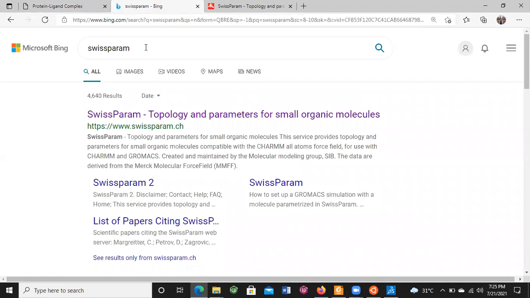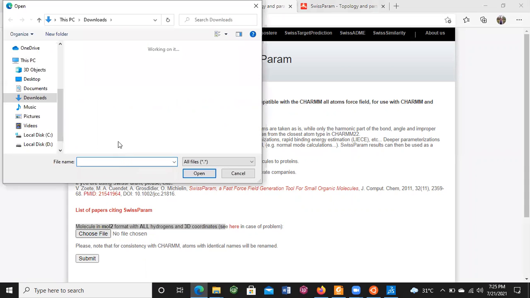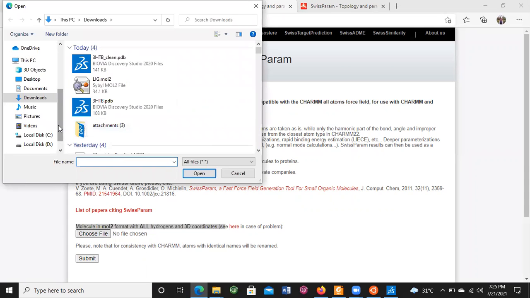Just write SwissParam and create a topology parameter for small molecules. This website offers to create the topology for small molecules using the CHARMM all-atom force field. Just submit your molecule in mol2 format, where all the hydrogens and 3D coordinates must be included in the file. Since we created this file before, we can use it.